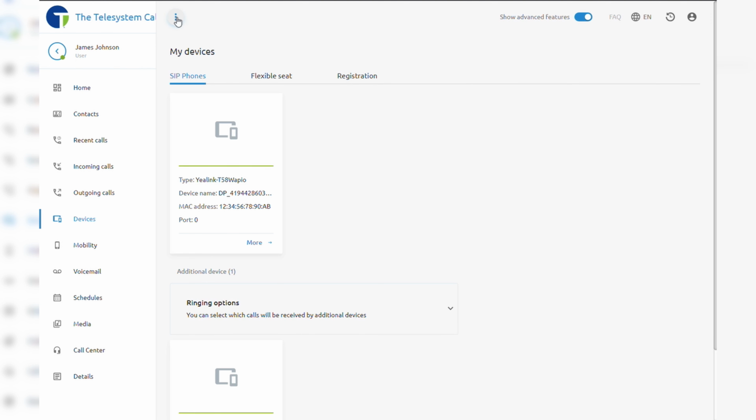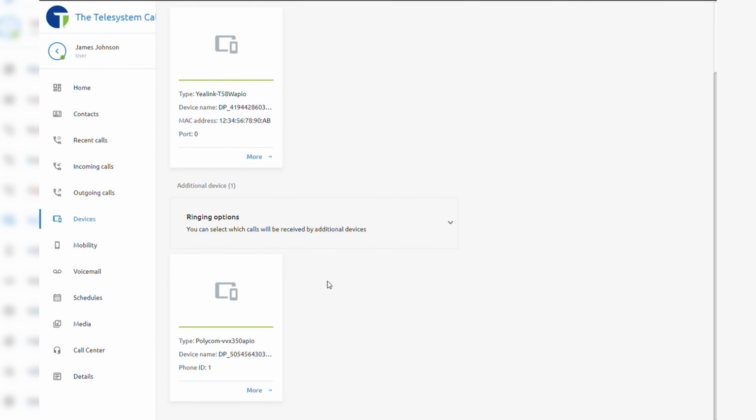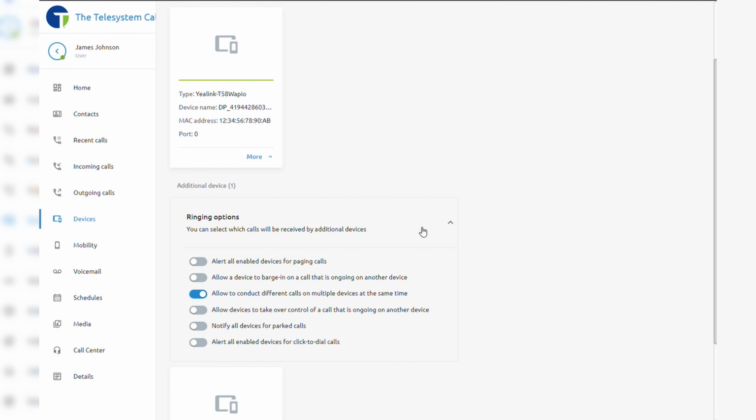Going back, you can also see any other devices your line is shared to. This may show other phones or WebEx clients. Use the ringing options to choose how other devices your line is assigned to receive calls and notifications on your line by enabling or disabling the toggle switches.